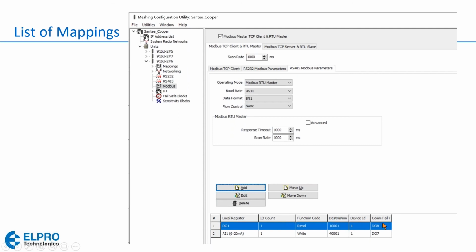Okay, and I guess these would be the final points here. The COM fail registers, DO8 and DO7, those LEDs will be on if these mappings fail, and they will be off if these mappings are successful. So quick visual indication of proper operation.